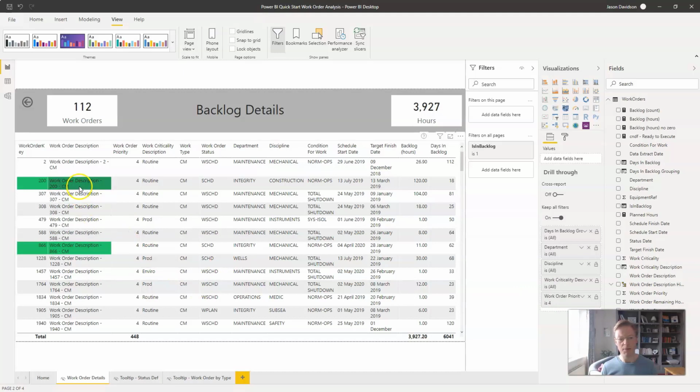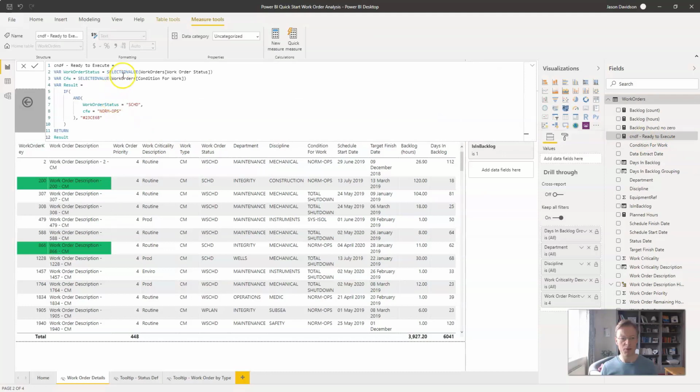Within this drill through, we then went on to use DAX to apply some conditional formatting. So we used the SELECTEDVALUE function to allow us to identify which value is selected for the work order status and which value is selected for the condition for work code, and then apply conditional formatting depending on the values of those two selected values. And then this conditional formatting returns a hexadecimal code, which can then be applied through conditional formatting to any of the columns in this table that we choose.